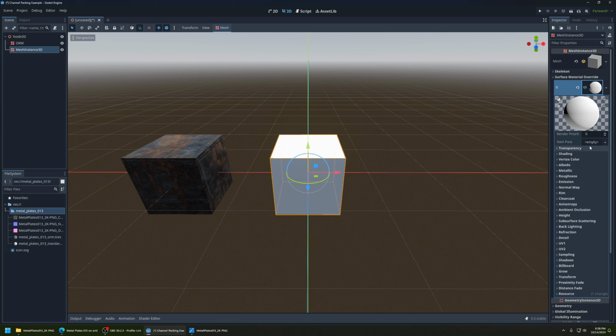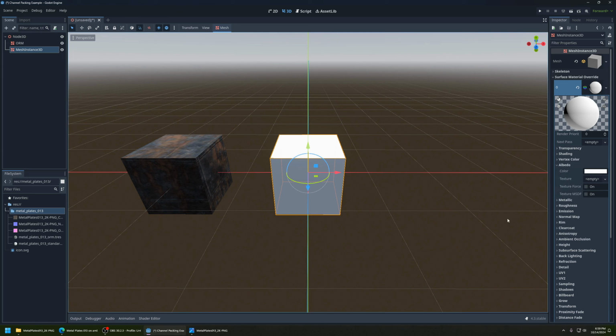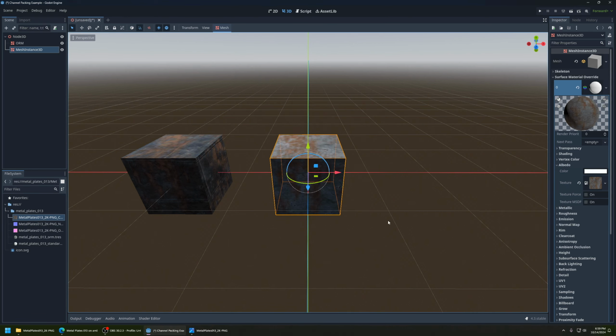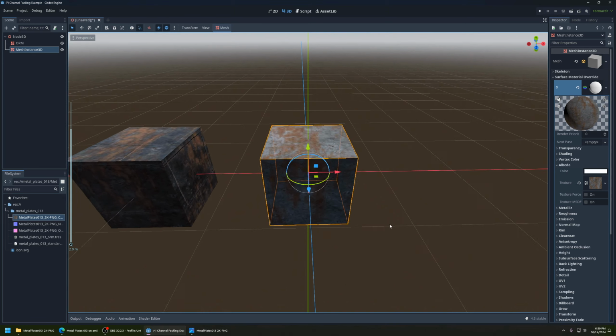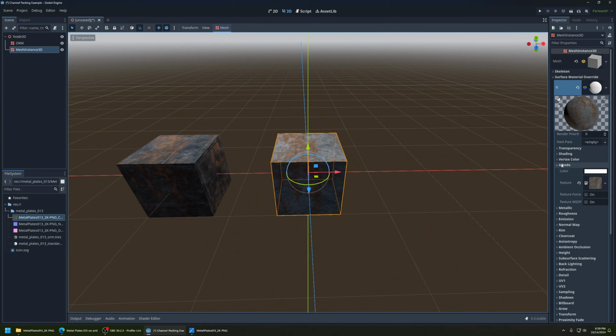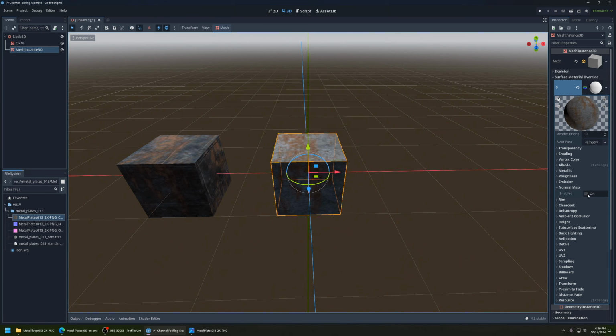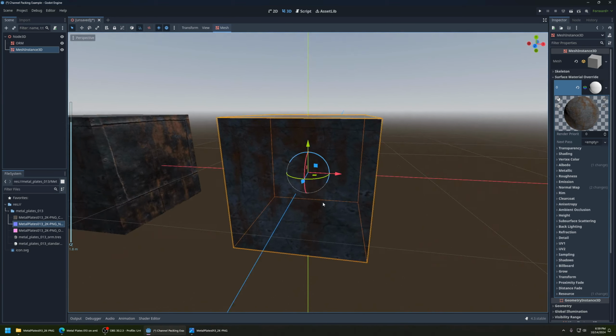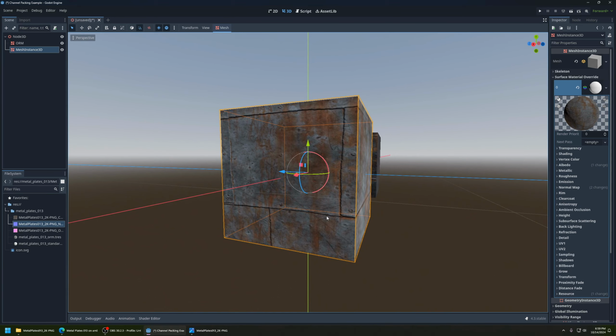Okay, so let's apply our textures onto this new material. So we'll do the same thing with albedo and normal map as before. We'll just load in our color map there. You can see our color map is applied. Let's do the normal map next. We'll enable the normal map. Let's drag in our normal map into the normal map slot. You can see here our normal map is applied.